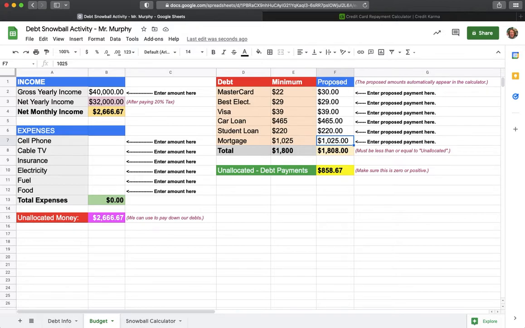Then it tells us how much money we still have left over, right? This unallocated minus debt is the amount you have over here minus the amount you're going to pay for your debt. And this yellow box, that's the one we want to keep an eye on. That one has to be 0 or positive. It can't be negative. We won't have enough money to pay our bills. Okay, so once you've entered in your proposed monthly payments, they have to be at least the minimum, but they can be more if you can afford it.